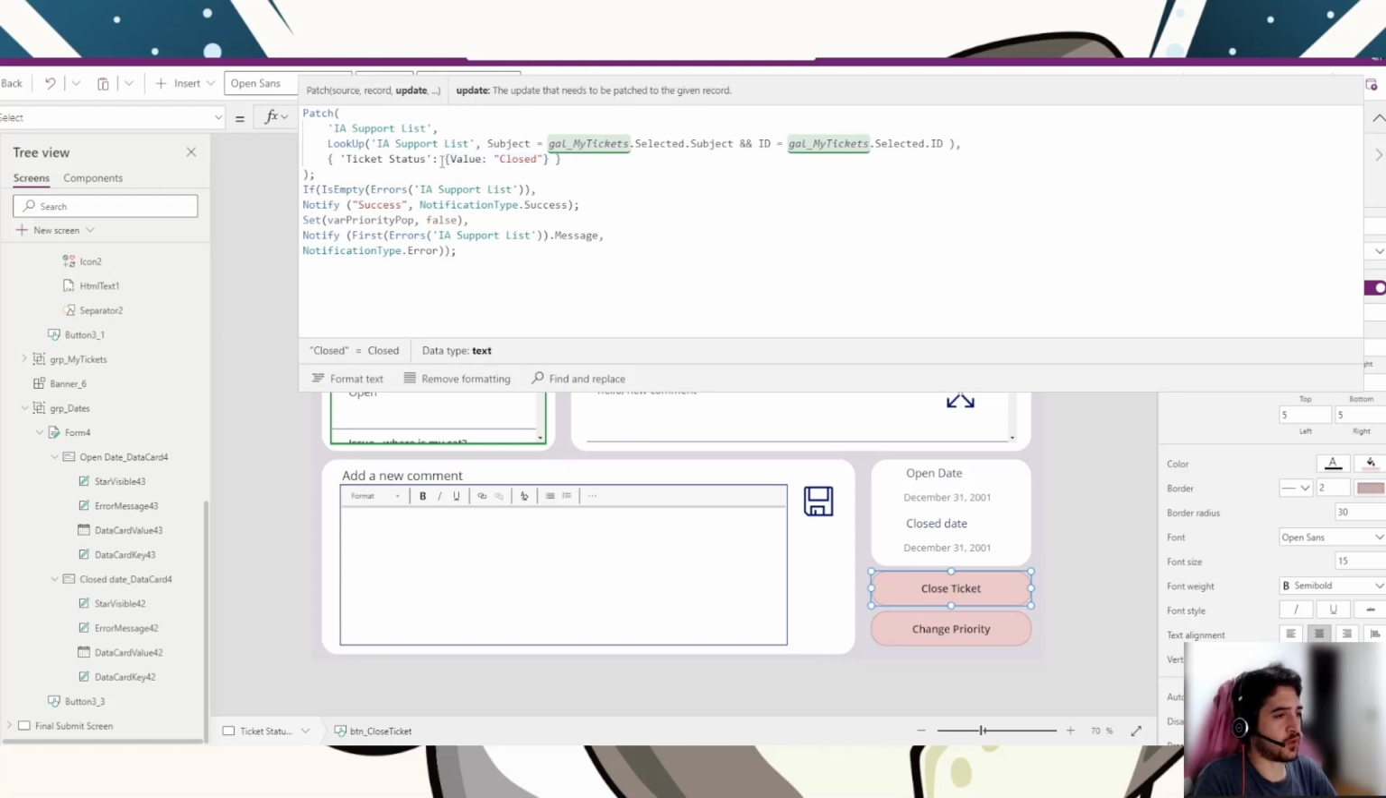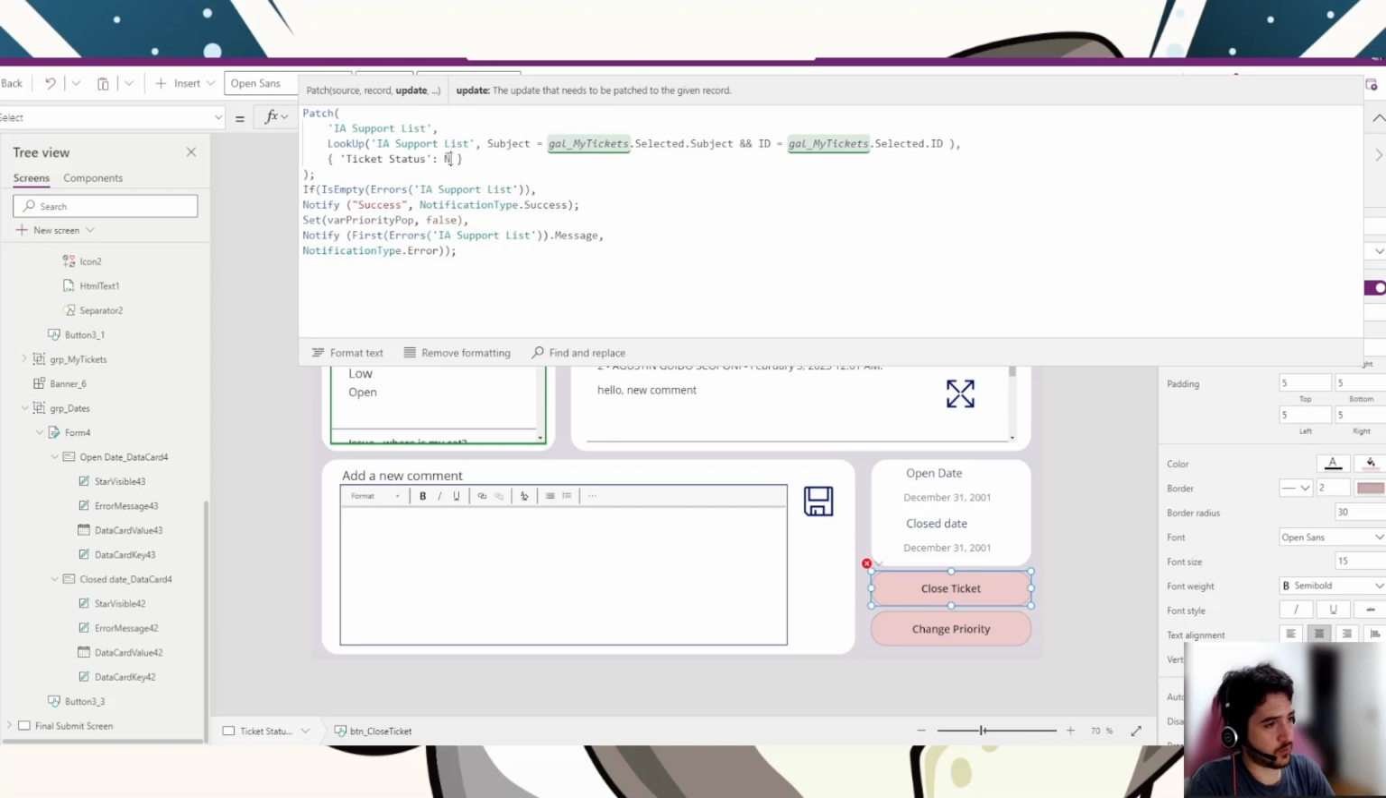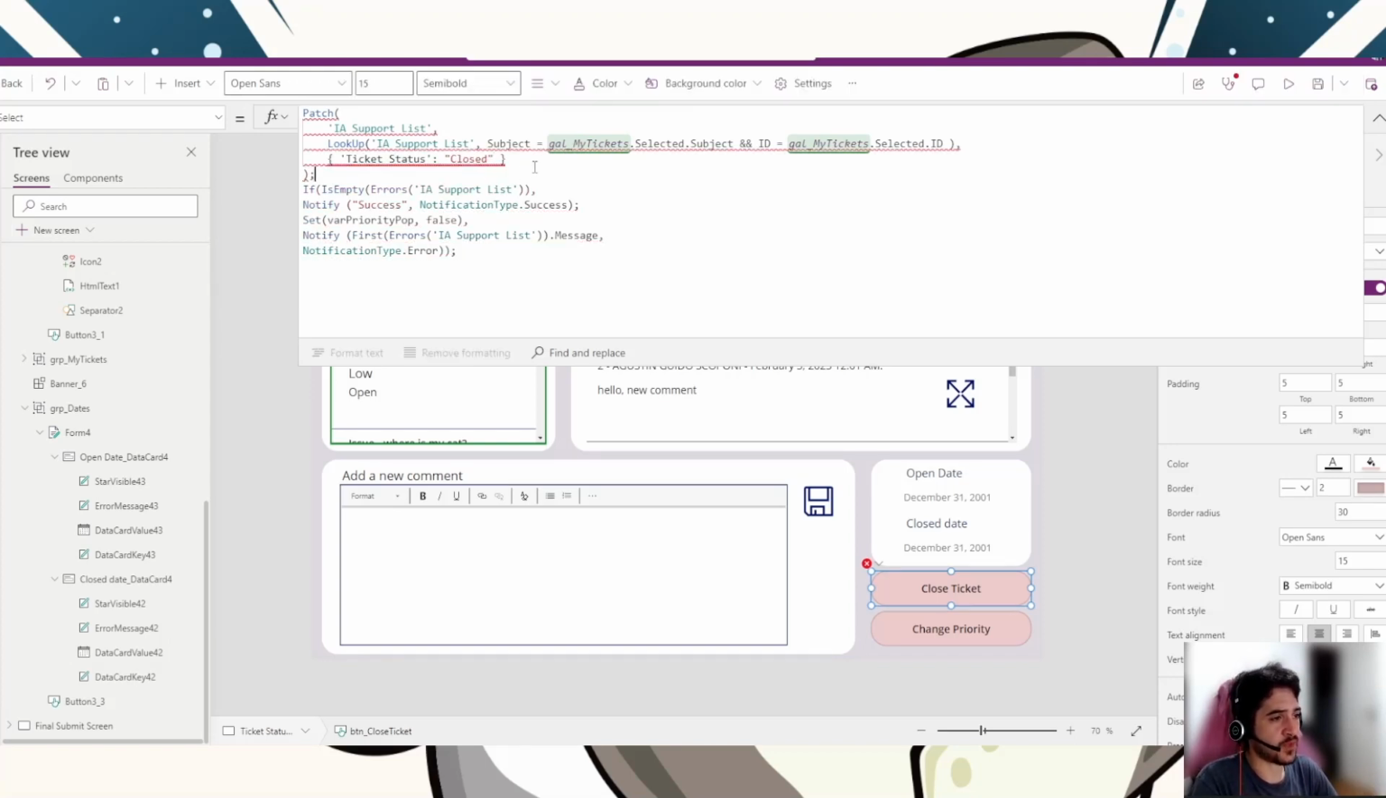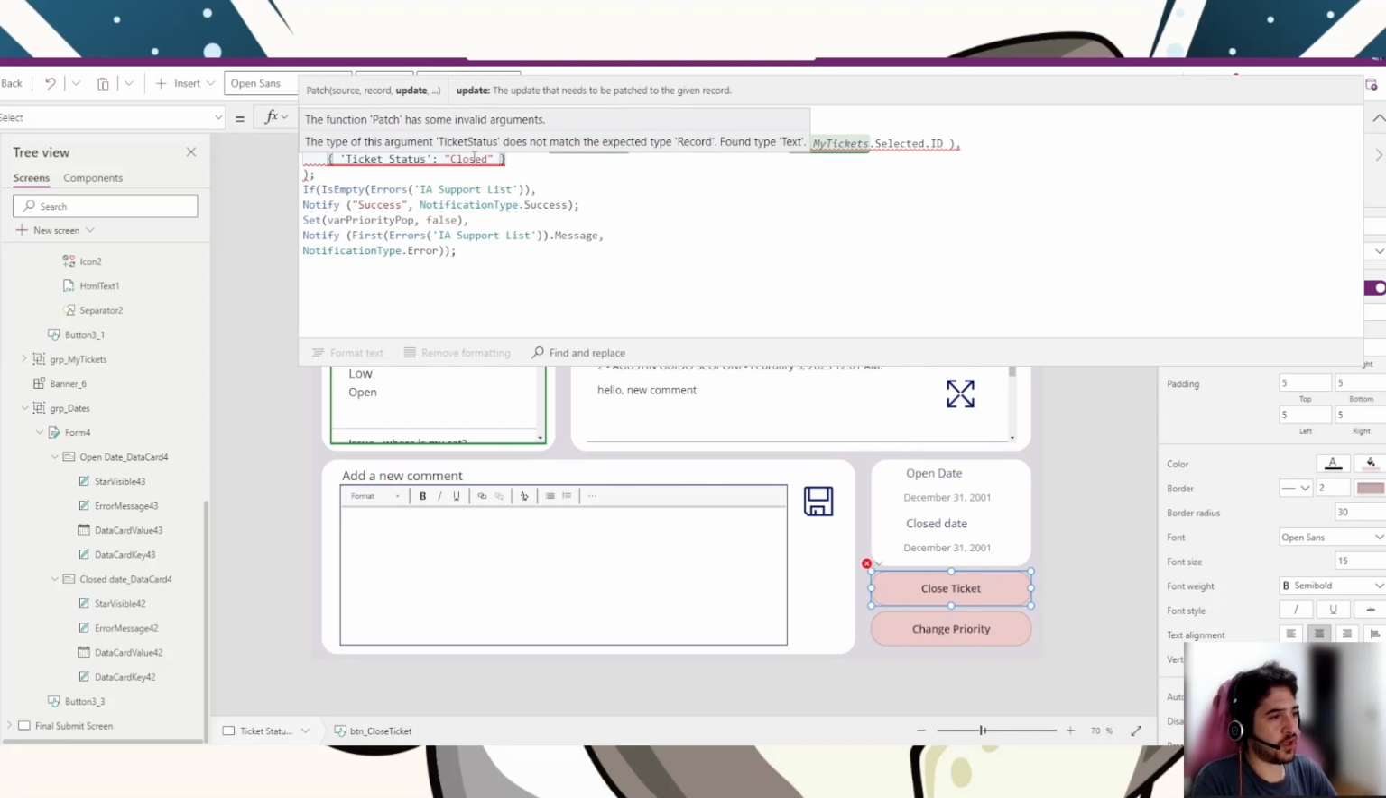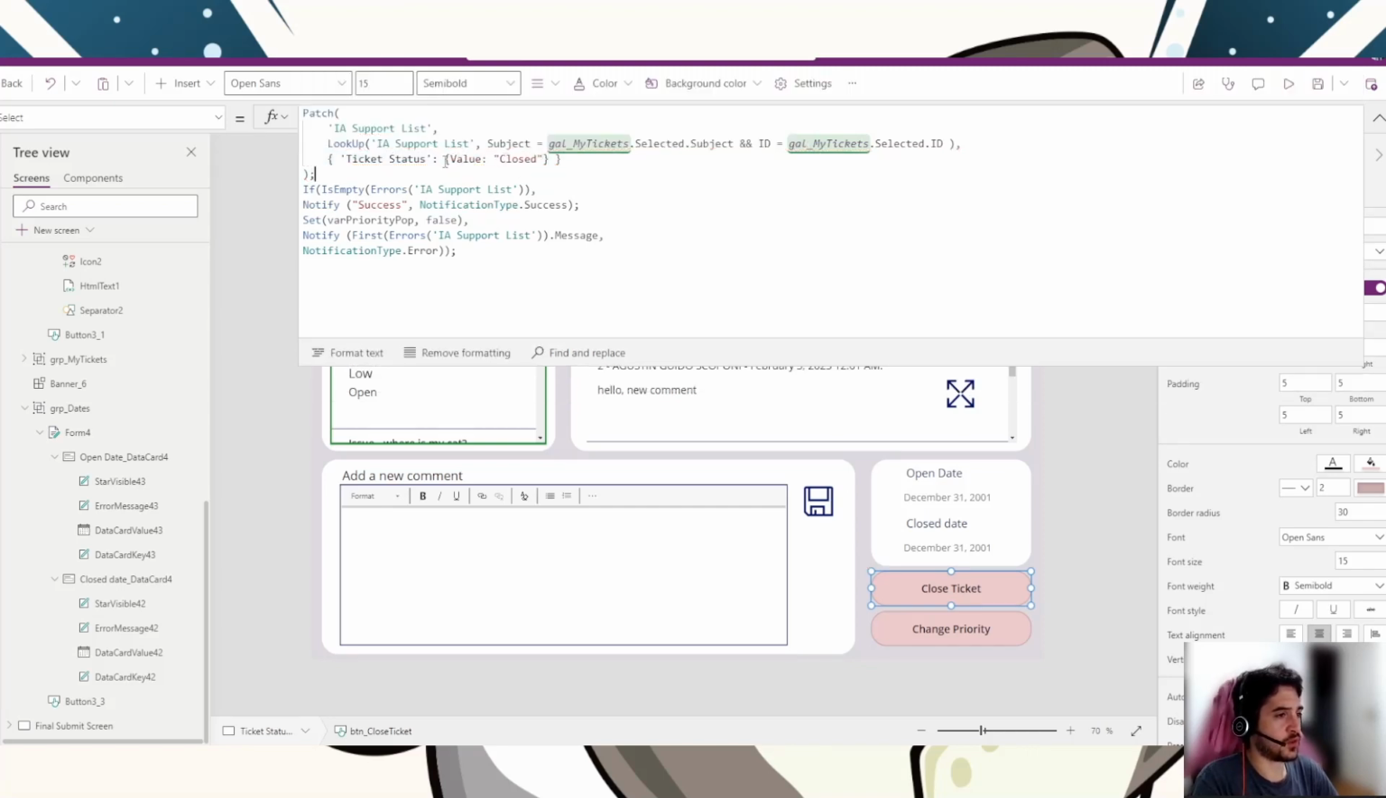Because if you try to do, let's say, I'm just going to remove this, and if you try to do this, it's going to give me... one second. Sorry, I need to change my keyword here. If you want to do this one, you are going to get an error. It's going to tell you that something is wrong with the Patch function, and that the ticket status doesn't match the type of record, because it's expecting a record. So you need to use this.